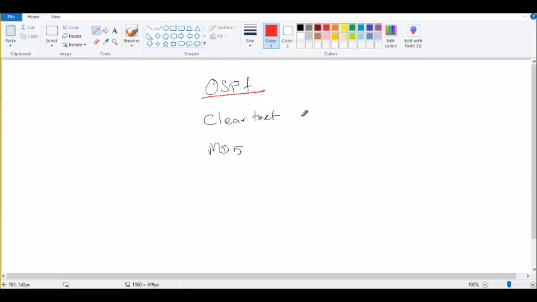The problem with clear text is that it is not that safe, meaning someone may sniff an OSPF packet and know the password. I'm going to show you those things. They can know the password, but when you use MD5 authentication, only the hash values are sent, not the clear text. So MD5 authentication is safer than clear text or plain text authentication.